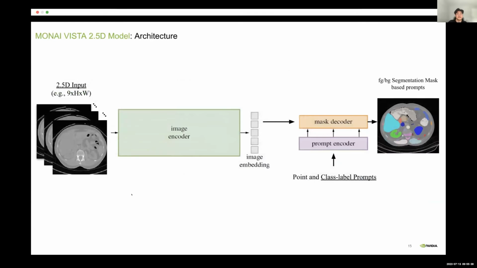Okay, let's see. These slides show the architecture overview of the MONAI Vista 2.5D model. We can see the overall architecture is the same as the original Meta SAM, and so we can still leverage the pre-trained weights from the original SAM, and those weights are still valuable, especially the vision foundation image encoder. It was trained on 1 billion masks, and from this figure, we can also observe two differences from the original SAM. The first one is that our model takes multi-slice, 2.5D input, for example, 9 consecutive slices.